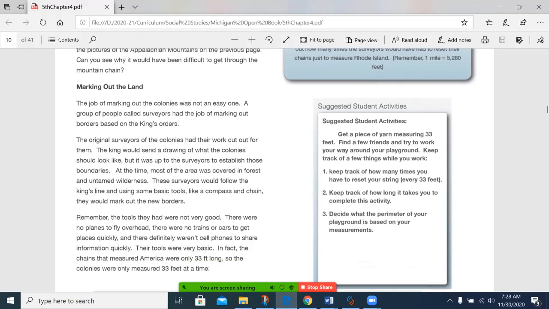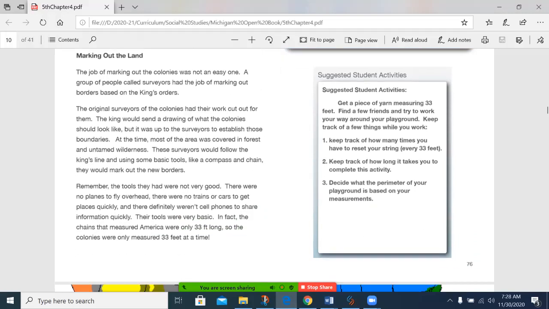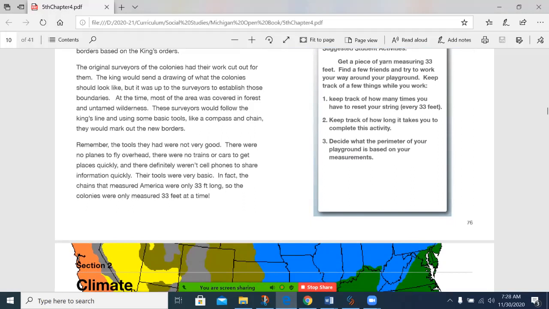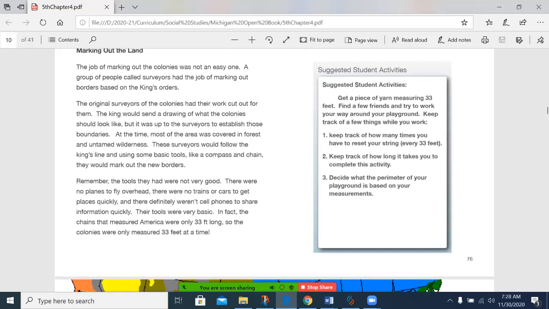At the time, most of the area was covered in forest and untamed wilderness. These surveyors would follow the king's line and, using some basic tools like a compass and chain, they would mark out the new borders. Remember, the tools they had were not very good. There were no planes to fly overhead, and there were no trains or cars to get places quickly. And there definitely weren't cell phones to share information quickly. Their tools were very basic. In fact, the chains that measured America were only 33 feet long. So the colonies were measured 33 feet at a time.